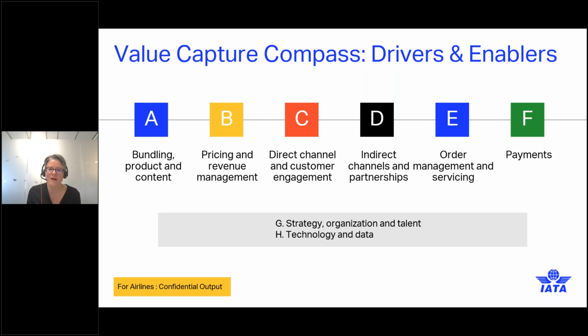So if you look at these value drivers, you can see that they aren't just NDC. For years, we've been talking about NDC, but an airline is a full organization. And when it's moving to retailing in a modern retailing way, it's moving as a full organization. And so you can see that there are 6 drivers here, and one of them is very specific to indirect channels, but there's the pricing and revenue management, the bundling and product content. Those are overall global to an airline and looking at how it's done globally, as well as the order management and servicing.